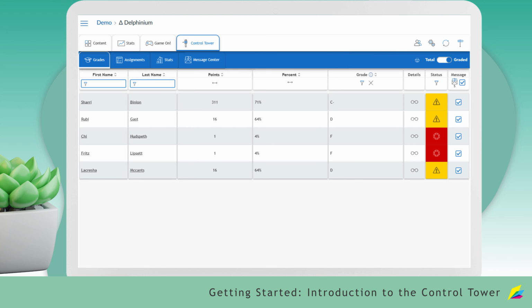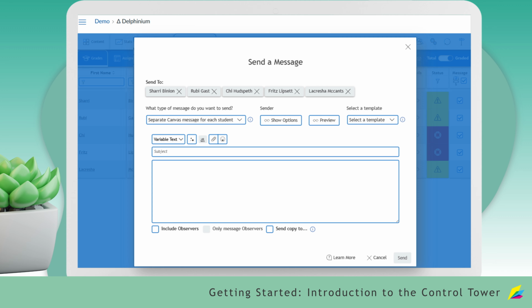Once you filter for the students you want to focus on, the Delphinium Control Tower makes sending quick updates, reminders, or encouragement simple, with communication tools built right into the grades table. Just click the message icon in the top right to create a message to students you've filtered for in the table. The message window will open with those students already added as recipients. No extra steps needed. Control Tower messaging is seamless, intuitive, and real-time communication, right where your students' performance data lives.